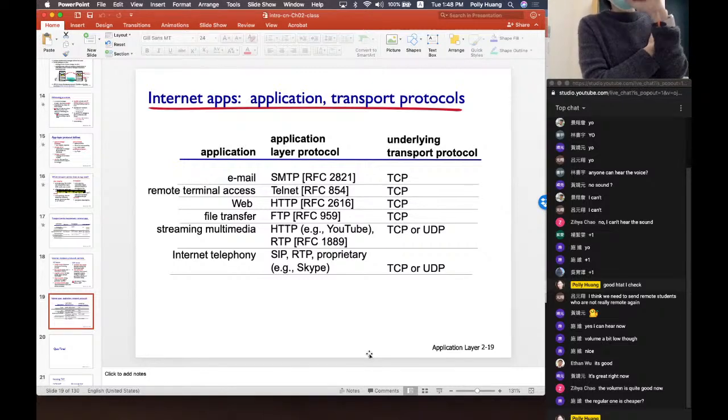But streaming audio, video, and internet telephony, so what I'm doing now as well, in the older times, were mostly UDP. But nowadays, more TCP. In fact, for example, YouTube is sending the videos over HTTP over TCP. By the way, HTTP is the protocol for web transfer. So YouTube here, hey guys, the videos you're seeing are through TCP.